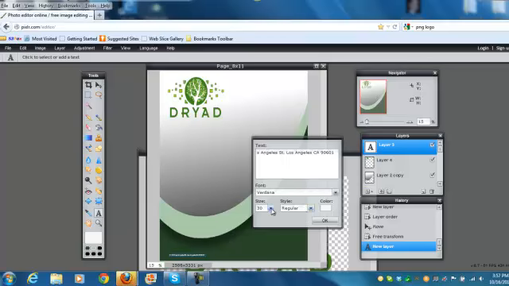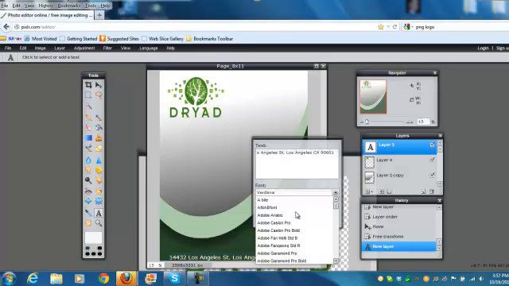Okay, size, let's make it bigger, and then let's go to font, and let's find something good, something businessy. All of these are really good. And you could see it on the bottom change. Californian.